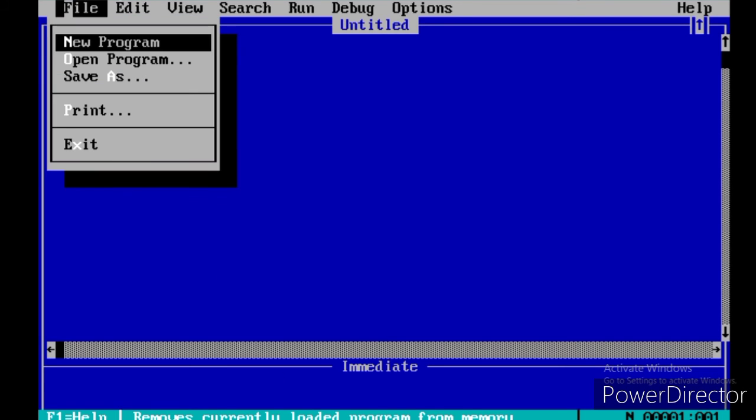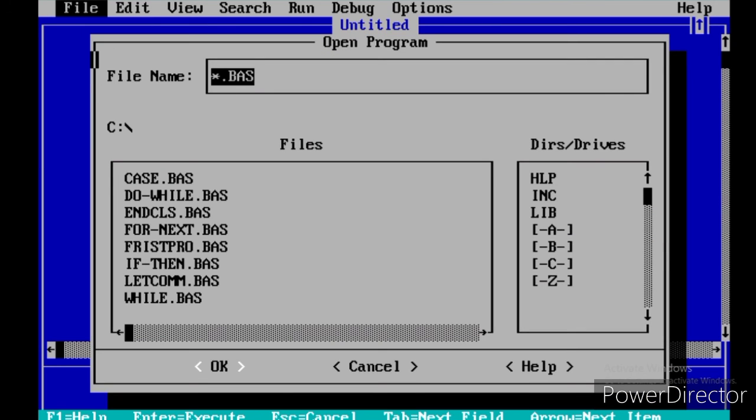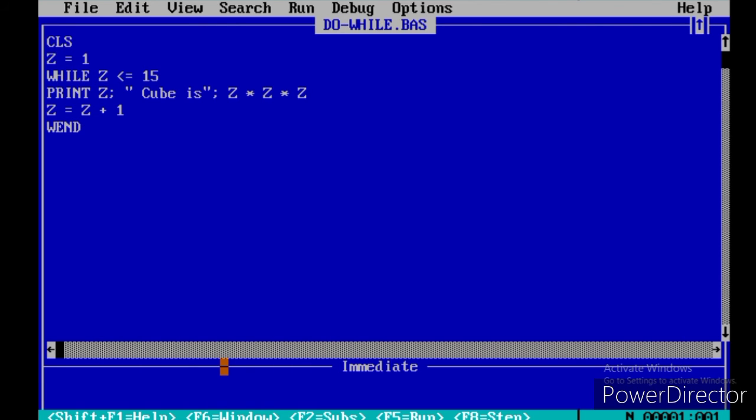I have written a program for do while. Let us open that program. Okay, this is the do while loop. Now here you can see a program in which initially we've started with CLS, clear screen. Then we've declared z is equal to 1. While z is less than equal to 15, print z, cube is z into z into z.